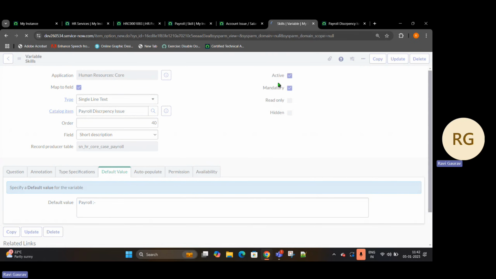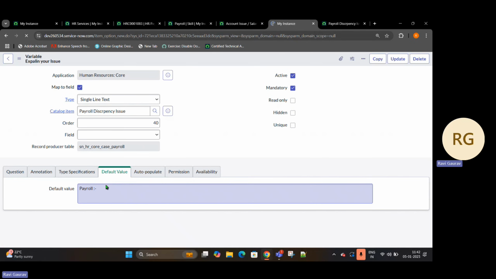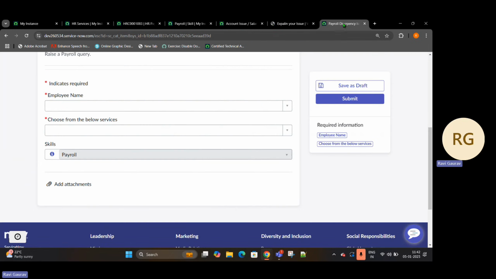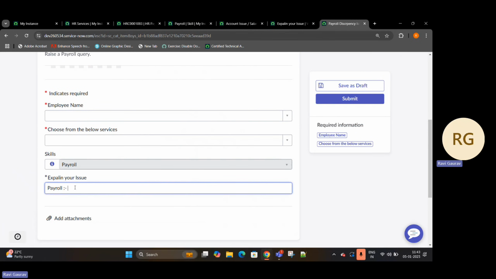So now I have created four columns, four variables on our HR record producer. Guys, you can use variable sets, UI policies, all that you can use, whatever we used to do on normal ITSM, same thing you can do now. Here now we have four options. Okay, now I can explain my issue.